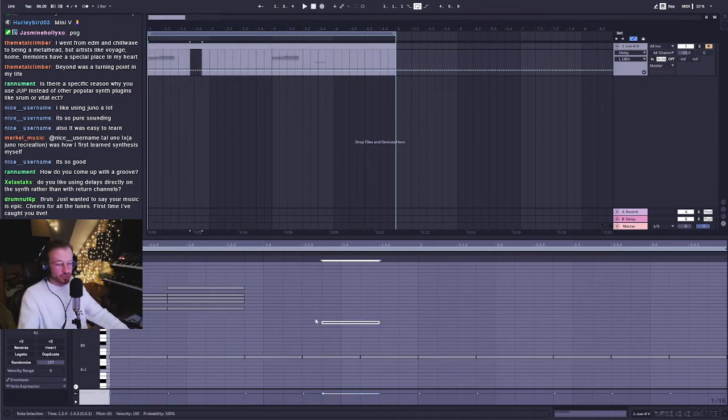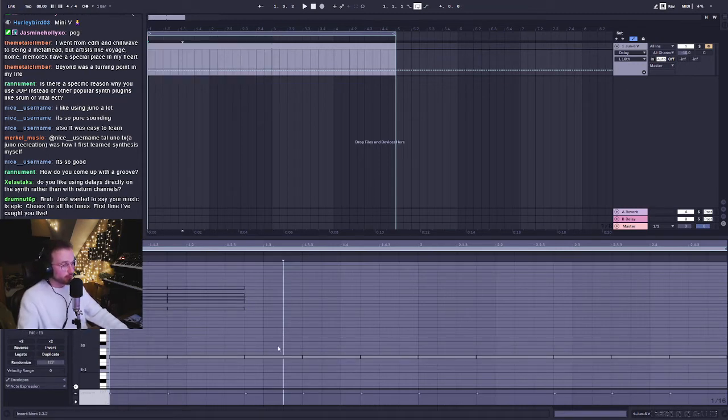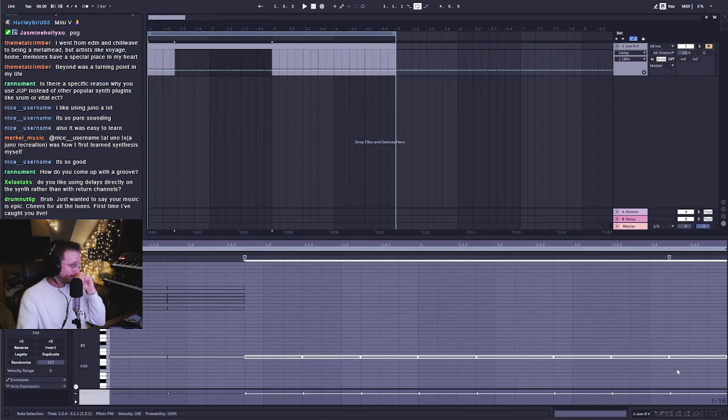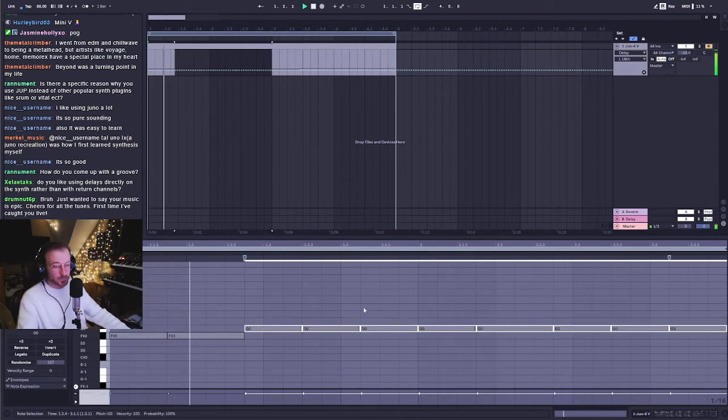So usually, if I'm not sure where the chord progression needs to go, I try focusing on the bass notes, the root notes. So let's put them up once.